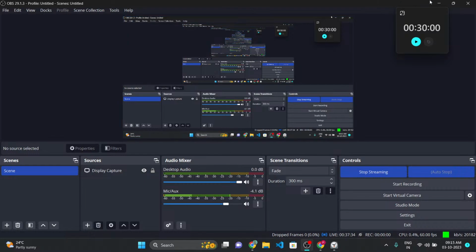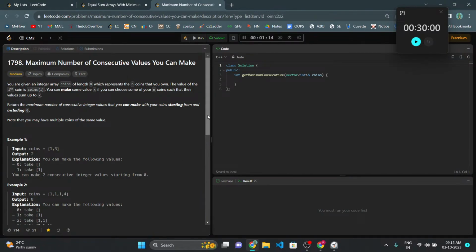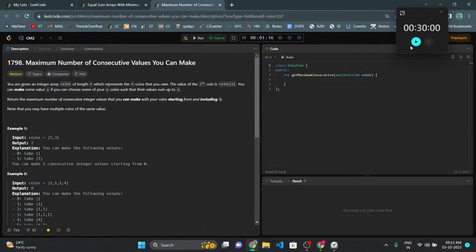Okay, let's move on to the next question. Let's start the timer. Okay. Maximum number of consecutive values you can make. Okay. You are given an integer array coins of length n, which represent n coins that you own.